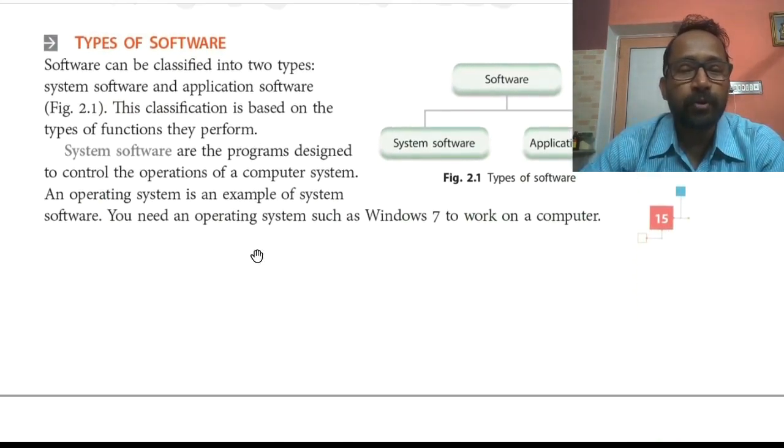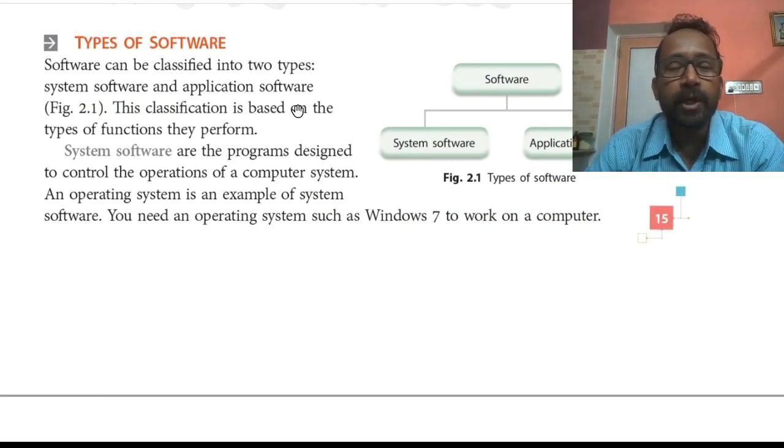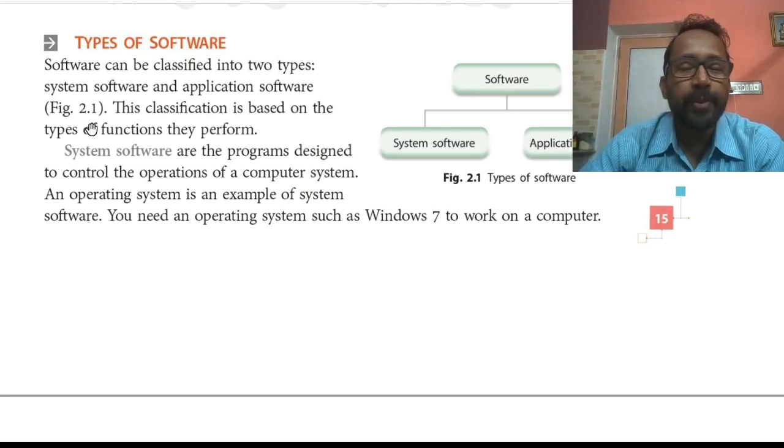Now, types of software. Software can be classified into two types, system software and application software. So this way, software is classified into broad categories. This classification is based on the type of functions they perform. So based on the functionality of the software, software is of two types, system software and application software. It is shown in figure 2.1 in your book, page number 15.